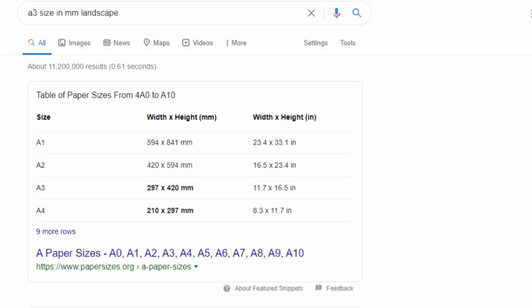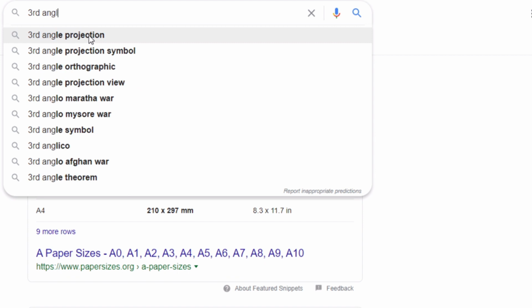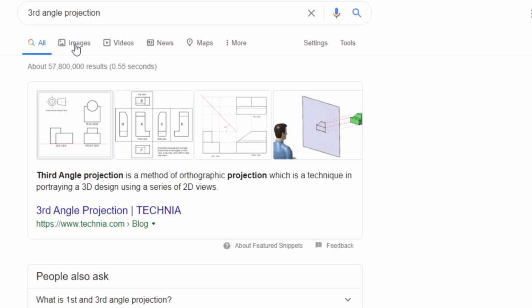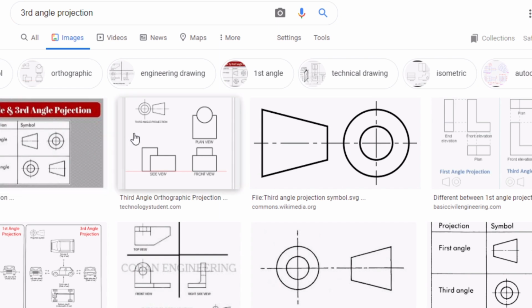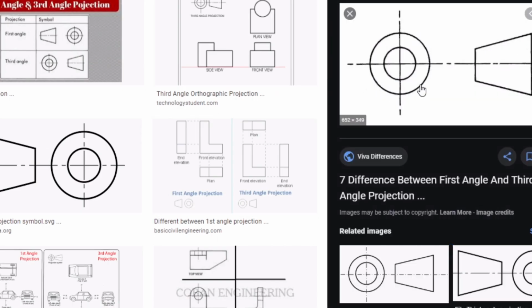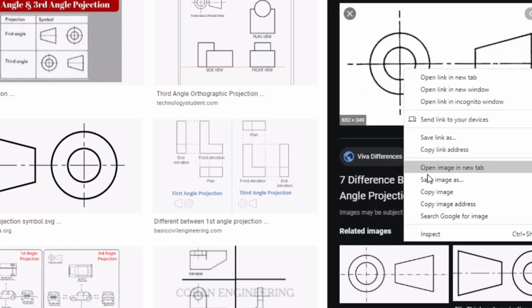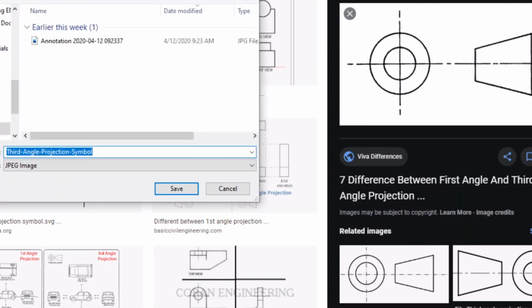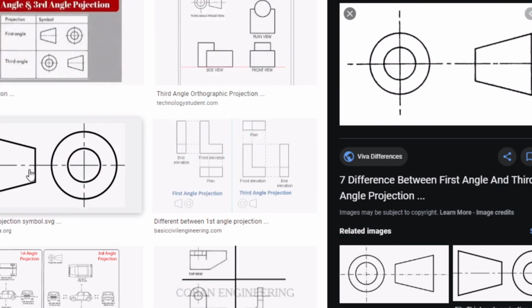Go back to Google, and if you want an image, we usually download images from Google. I'm going to search third angle projection, go to images and just pick a nice image. So yeah, this is third angle, this one is first angle. I'm going to choose third angle, and I will save that image.